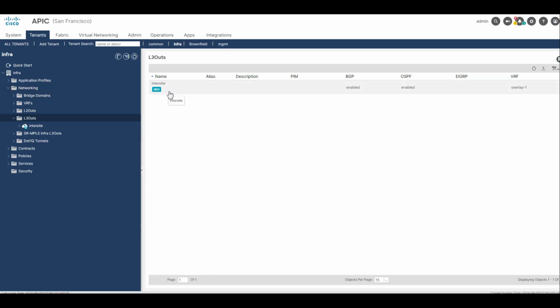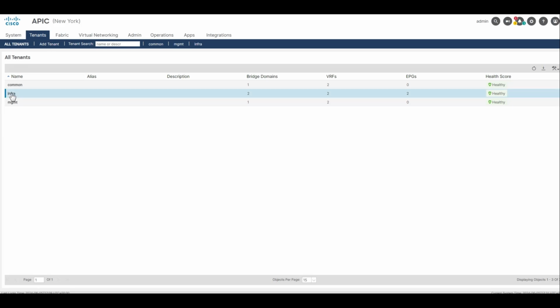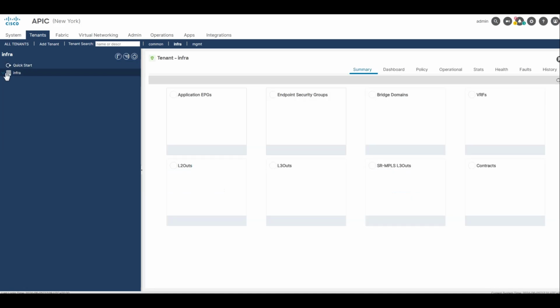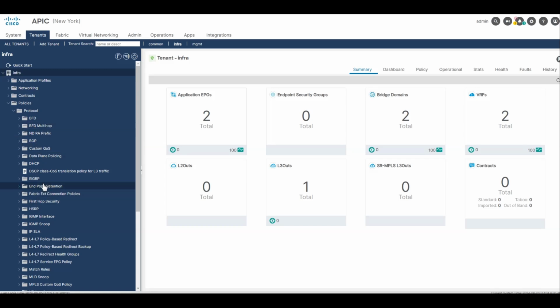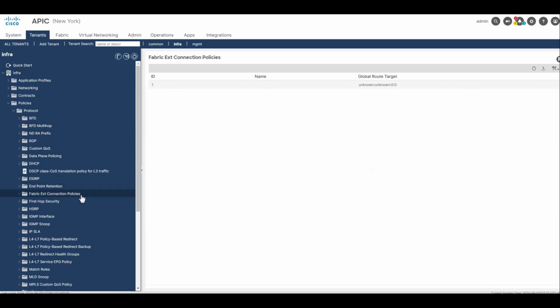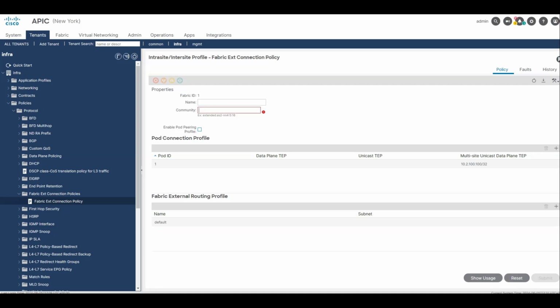Go to my New York tenant. We're going to go to the tenant, the infrastructure, and we're going to go to policy. And infrastructure policy, we're going to navigate to protocol. Under fabric external connection policies, click the first one, and we're going to enter similar extended community. We could just copy what's here.